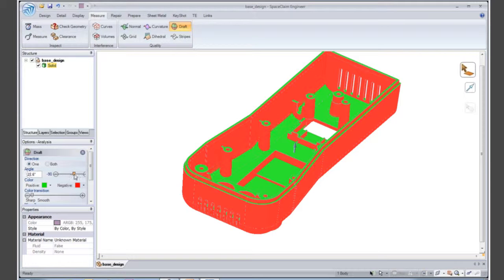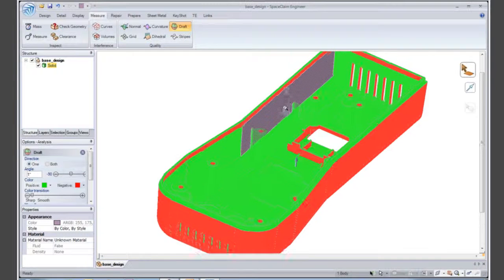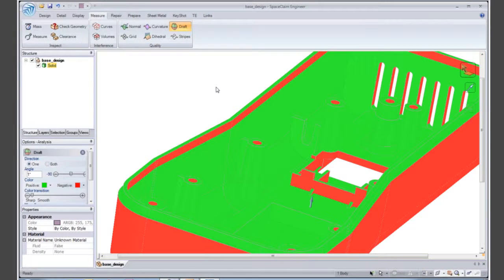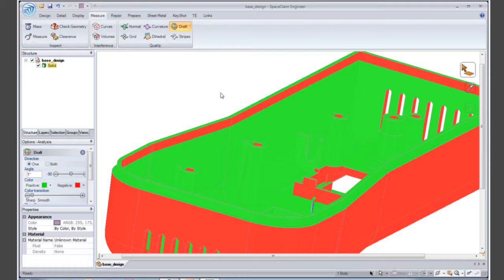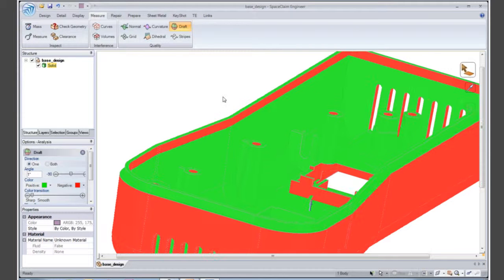Now we may want to change the draft angle, set that to a different amount, because I know I need to have at least 1 degree. So I'll type in 1 degree and see where we're at. So it looks pretty good, like we're in pretty good shape, but there's a few things that I might want to take care of or look at.